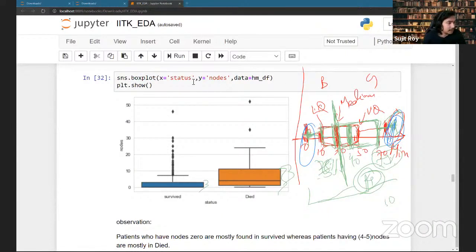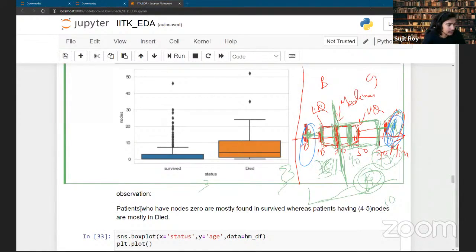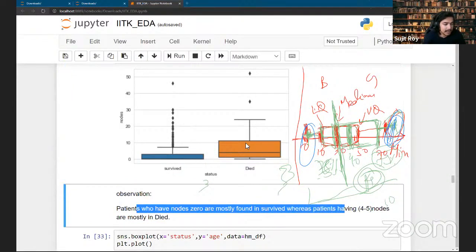Now, to do the same plot, which is the box plot status, we just use the c1.boxplot status nodes, and the data frame is data frame. What we are trying to do is the nodes versus the status. So we are trying to see the nodes distribution in the survived data and the died data. We can see that the patients who have nodes zero are mostly found in survived, whereas patients having 4 to 5 nodes mostly die, which is what you're looking at in this data right here.